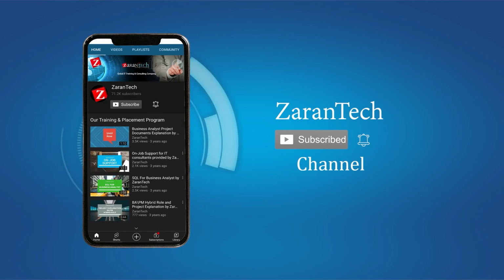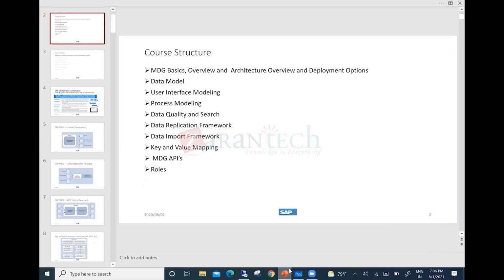So we had a quick introduction session about MDG. Basically, MDG means Master Data Governance, where we create master data and we govern the master data using the MDG component. This MDG is a kind of add-on component on top of any existing ECC system or S4 system.